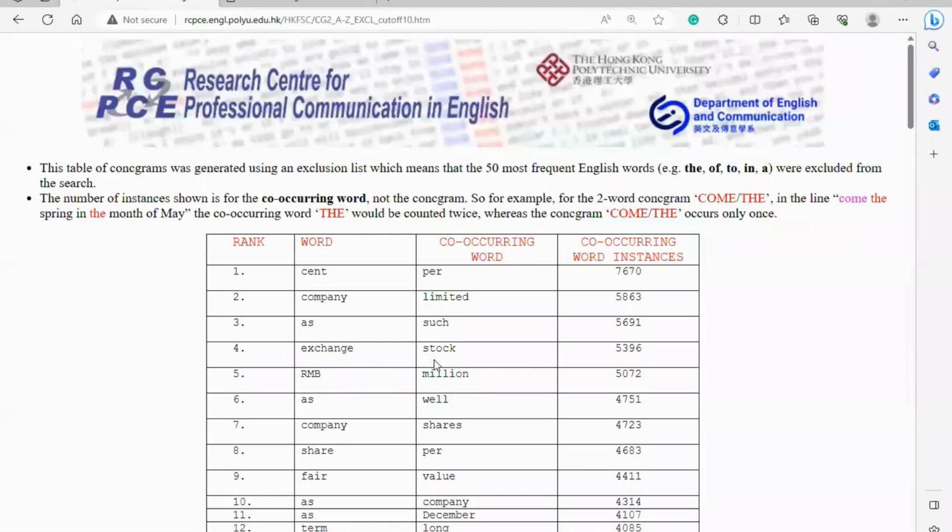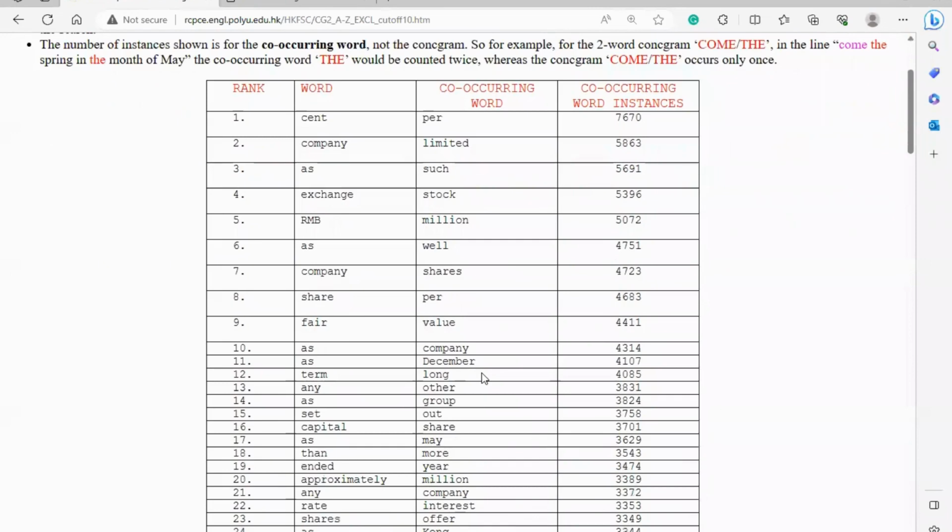So concgrams are pairs of words that occur near each other, but there could be a word or words between them. And also their sequences can be shuffled. For example, the words term and long, they can occur far away from each other, or long can occur before the word term.